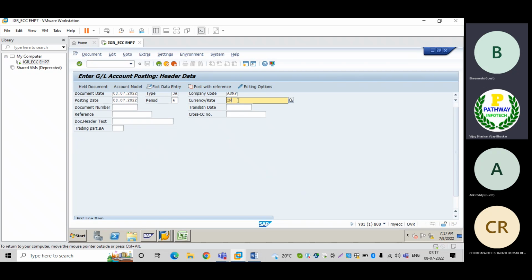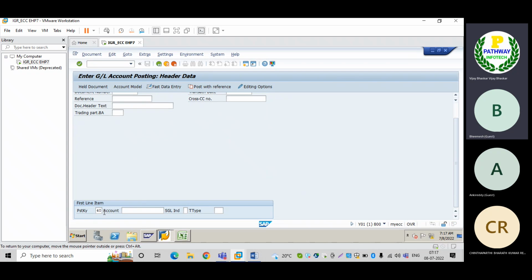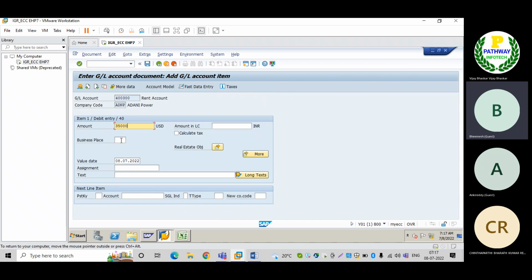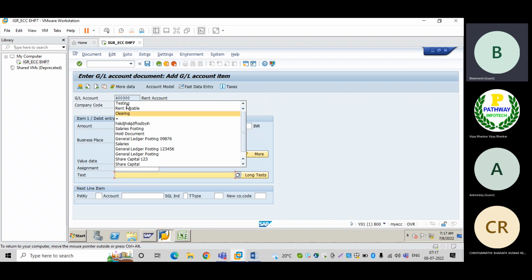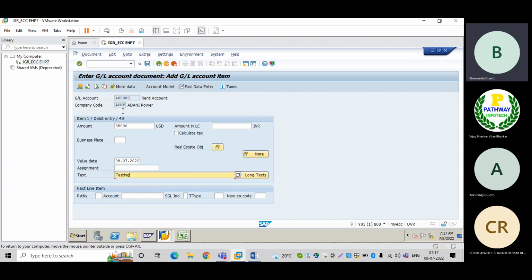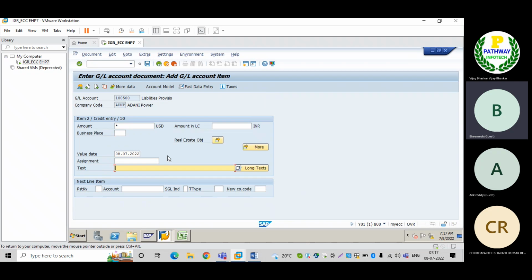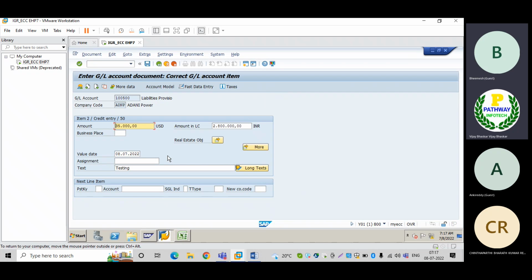Okay, to change the exchange rate, I need to enter the exchange rate which I want. The system will give the same message. Now the system is allowing. Okay, now you can see here, just observe here.